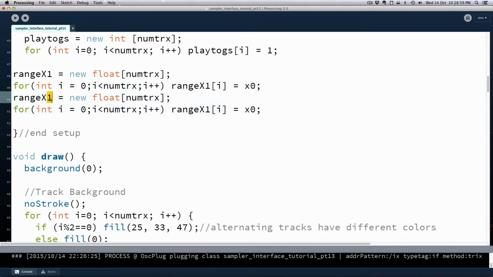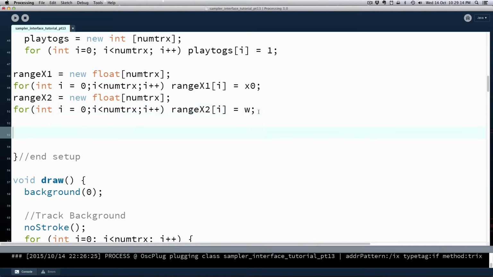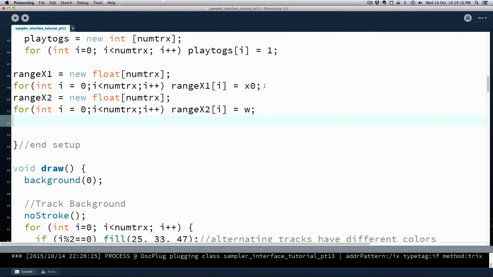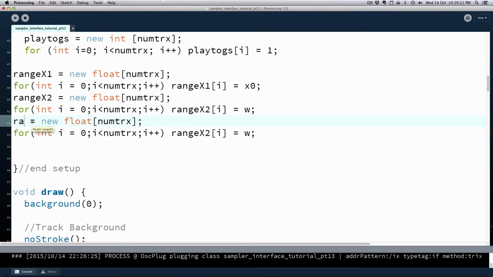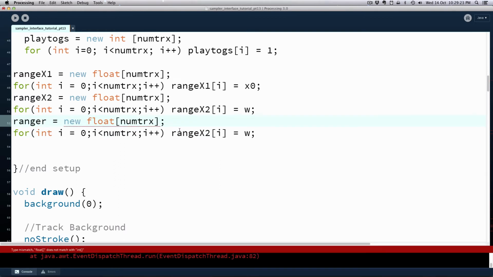And we'll just copy and paste, save us a little time. Number of tracks, range x2 equals I, and this will be with w. Oops, right? Okay. And then we have to just set up the ranger. We're just going to make those all 0, all off, right? So same thing, and I'll just copy it then. And we'll say ranger, float number of tracks, and we'll say ranger. And it will equal 0.